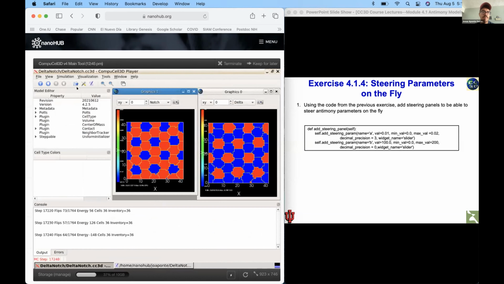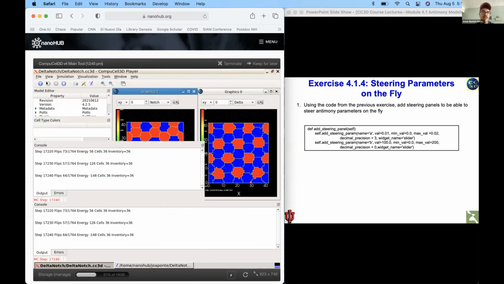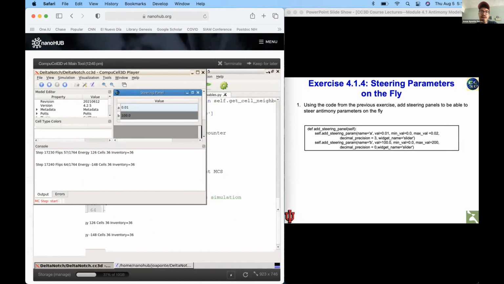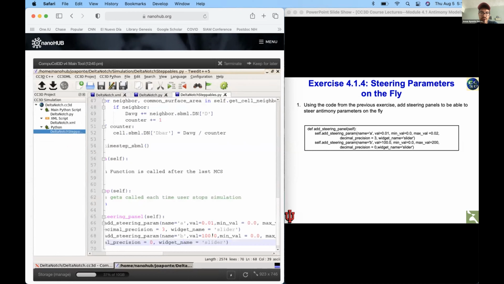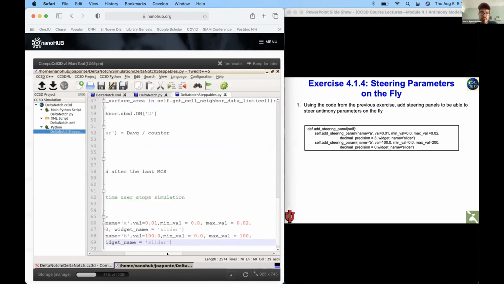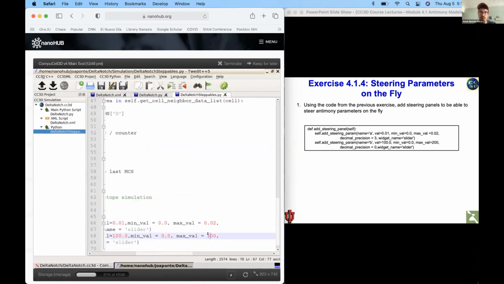Now, if I rerun my simulation, I should be able to get a steering panel that allows me to change the values of parameter A and parameter B. And just notice that for parameter B, the maximum value is 100, and I wanted it to be 200.